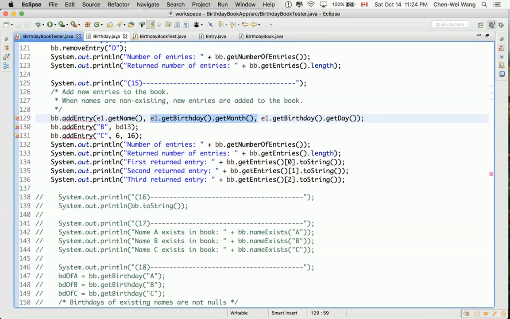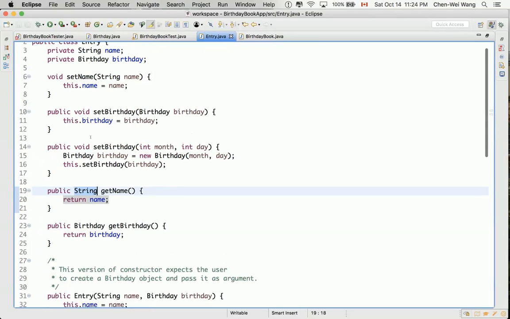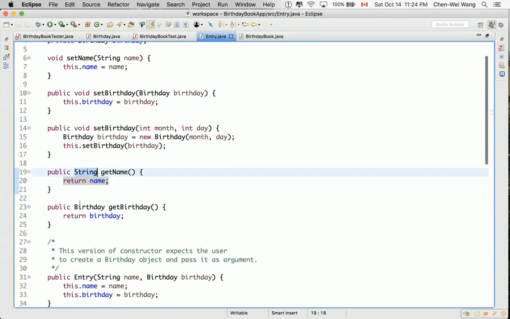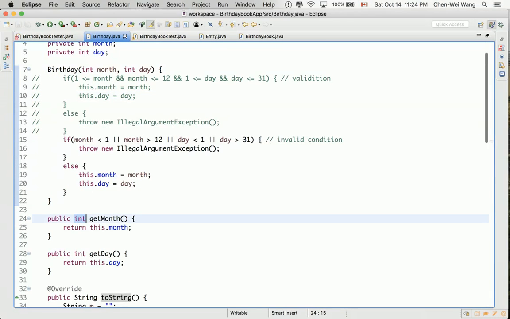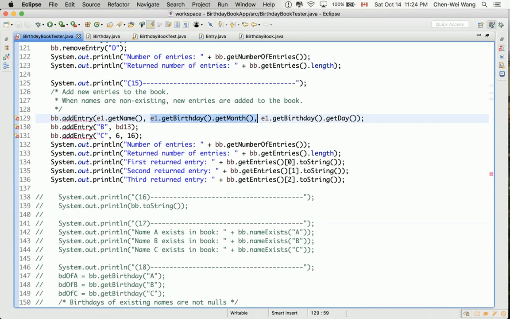So now you can see that over here, when you say e1.getName, the first argument should be a string. e1.getBirthday.getMonth. getBirthday in the entry class actually returns to you a birthday object, right? And in the birthday class, when you say getMonth, it returns an integer, right? That's how the chain of the method call works. So you should just actually look up the definition.